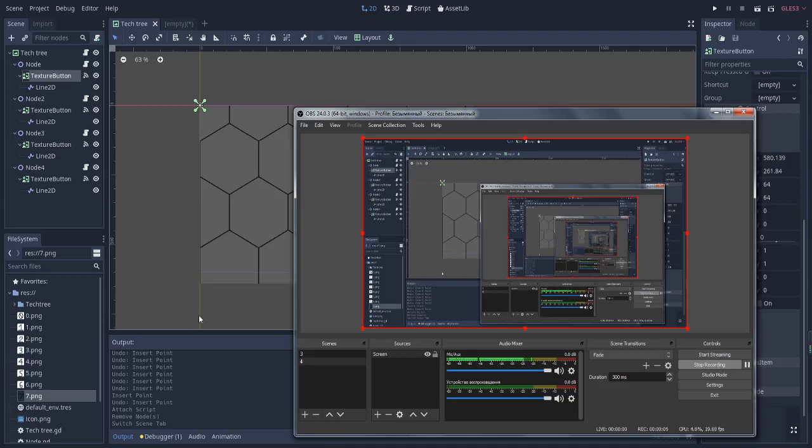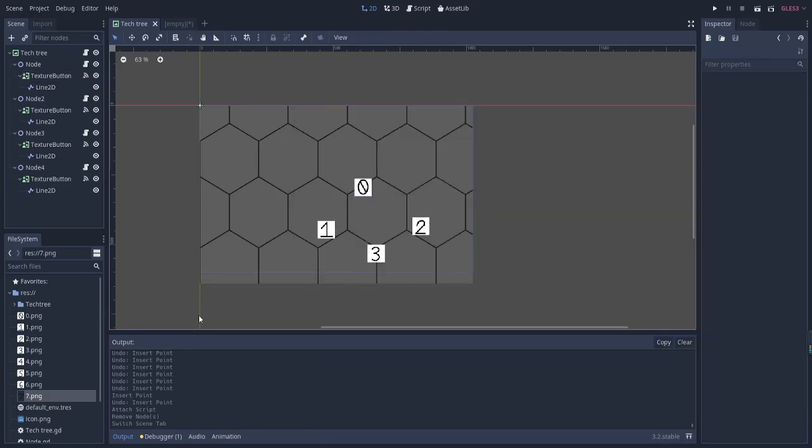This is the first tutorial video, and today I will show you how to make a tech tree system in the Godot engine. Before this video I made a little example project.